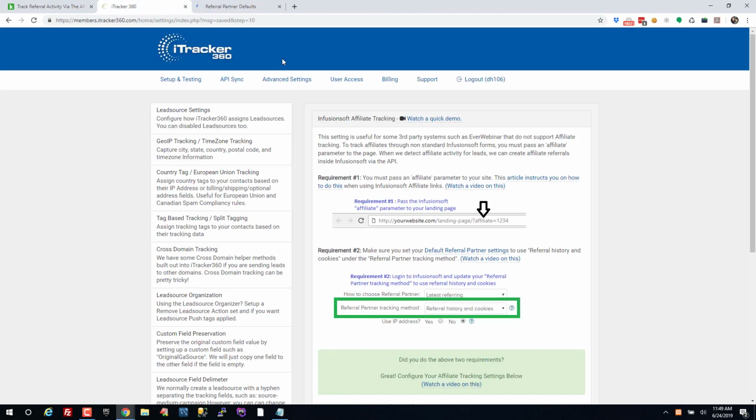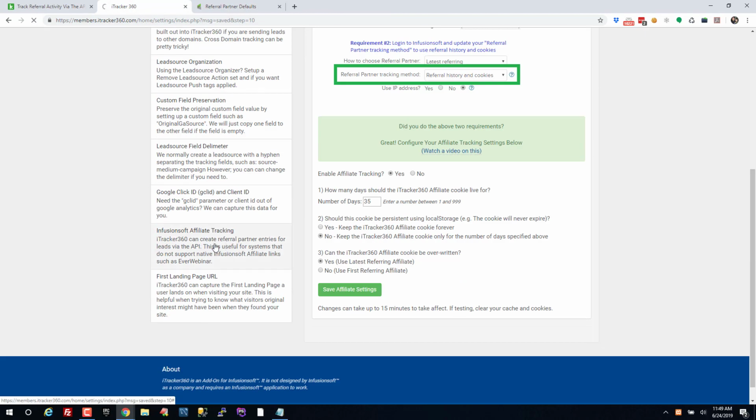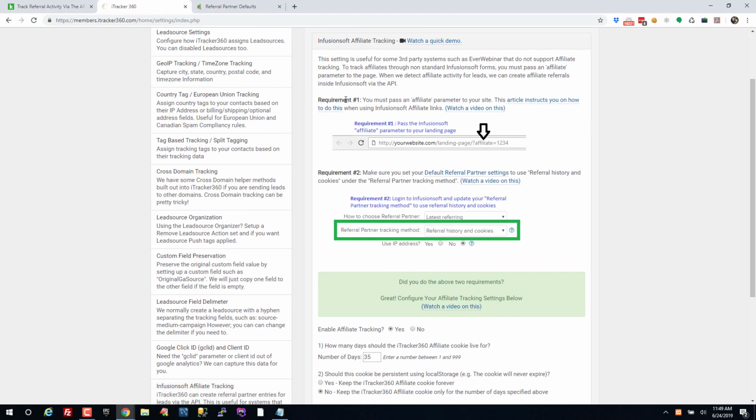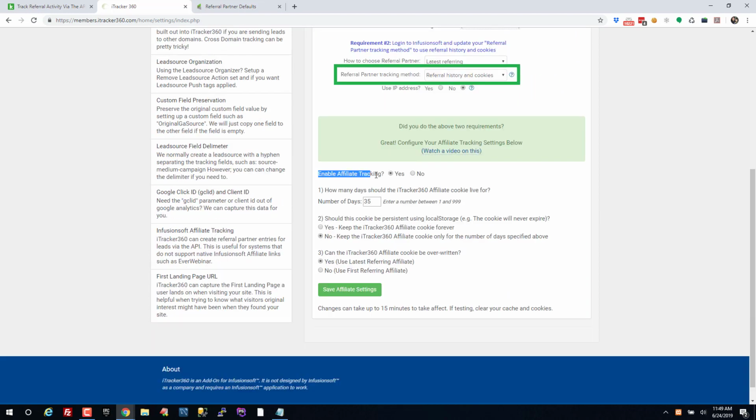Go into iTracker, go to Advanced Settings. Down on the left, there's Infusionsoft Affiliate Tracking. And these are the two requirements that I just talked about. Just enable affiliate tracking, set how long you want the iTracker affiliate cookie to live for. I just have 35 days here, but if you want it to last forever, just click this option here. Yes, we'll persist it in local storage for that browser at least. And then, whether we can overwrite the affiliate cookie, just do latest referring or first referring. Since my Infusionsoft setting is latest referring, I'm just going to match that here.